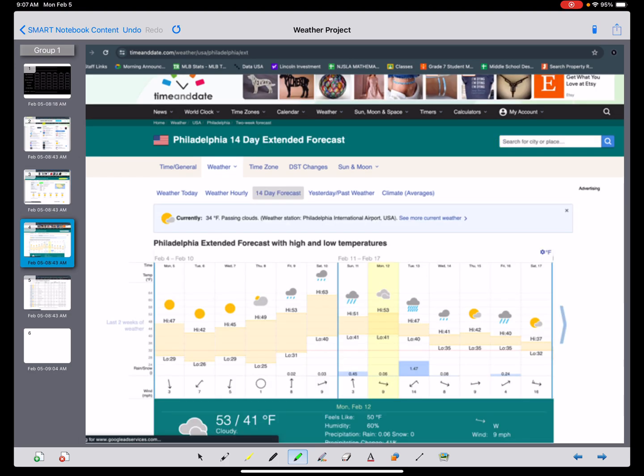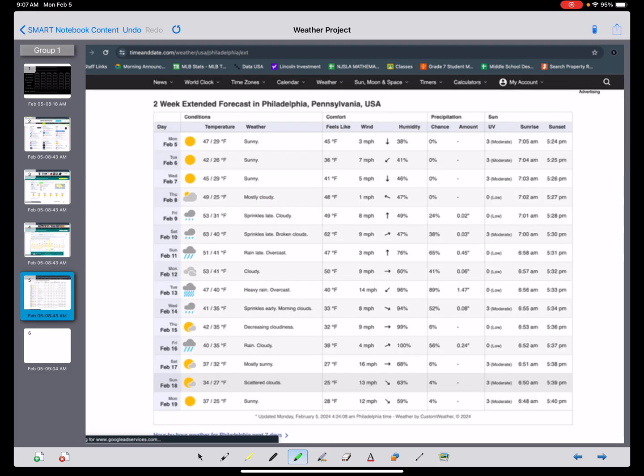And once you click 14-day forecast, the screen will look like this. And if you just scroll down a little bit from here, you'll come to a grid that looks like this. This grid has all of the information you need to fill out the spreadsheet. So as an example, let's go ahead and fill some of that spreadsheet out. Remember, we're starting with Tuesday's weather, which is right here.